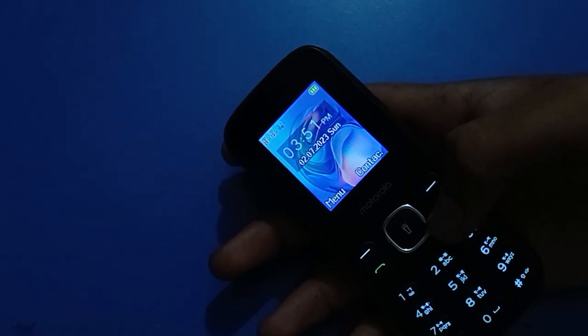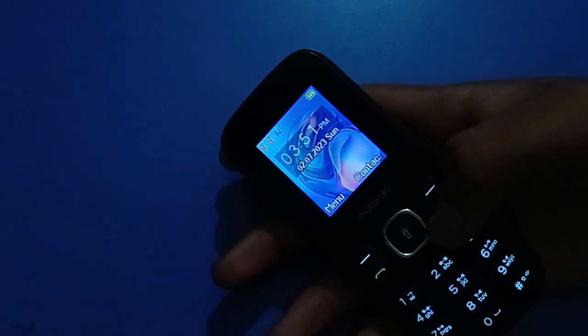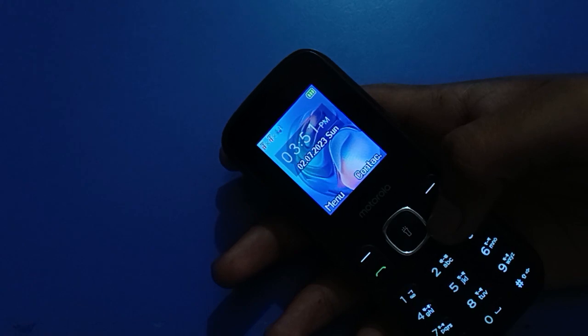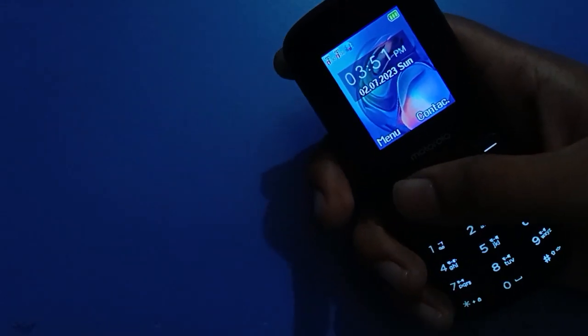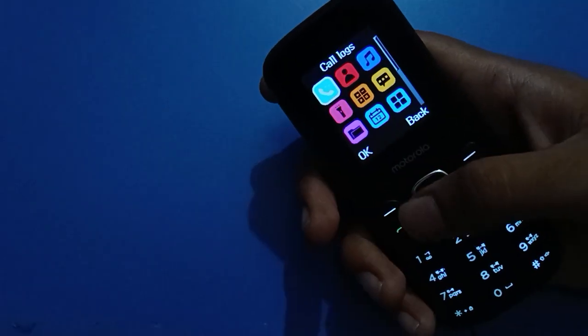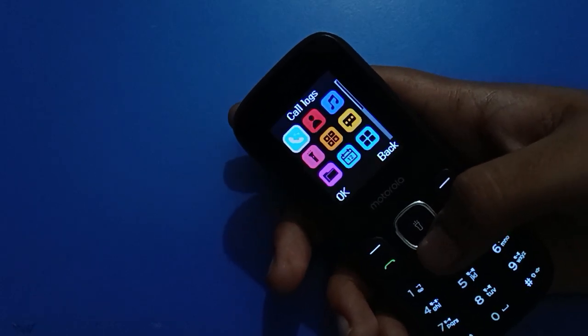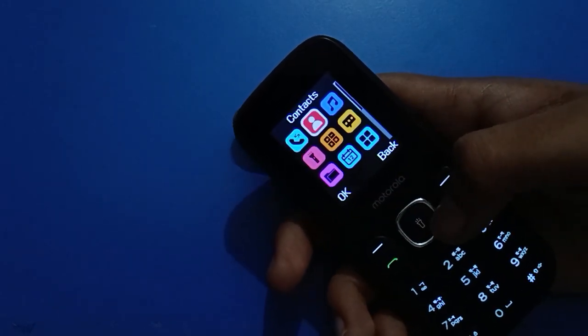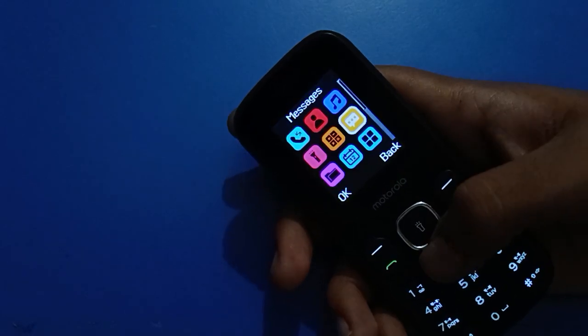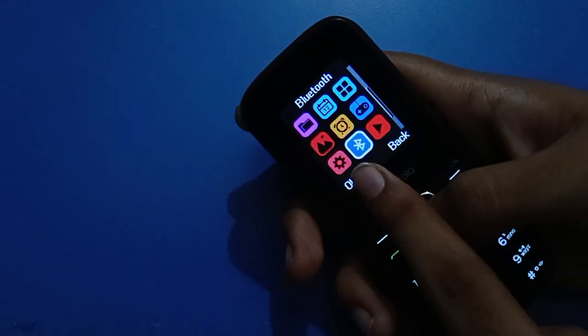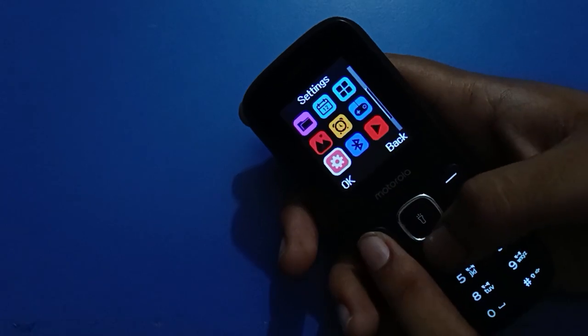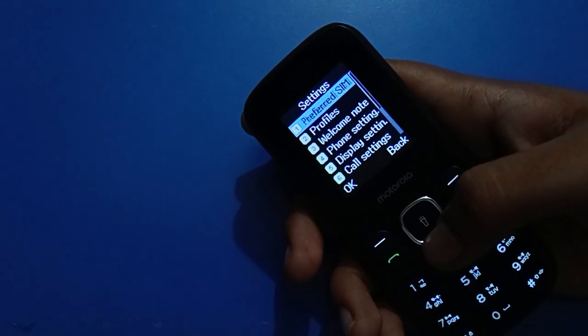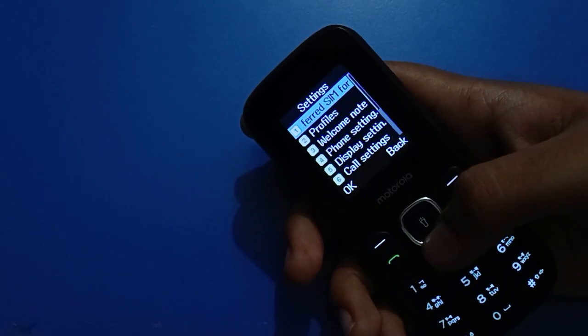So friends, in your Motorola mobile you want to use the flight mode setting. Now let's see how to use it. Tap the menu button, and after you turn on the phone menu, friends, you can see this type of interface in your Motorola keypad mobile. Open your phone setting. Tap here and phone setting will open in your Motorola keypad mobile.